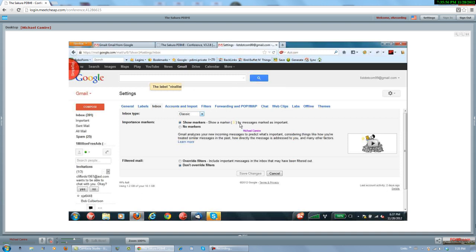I want to show my markers. We'll get into that, and I'll tell you why. I always tell it, do not override the filters that I've created. I don't want it to do that, okay?